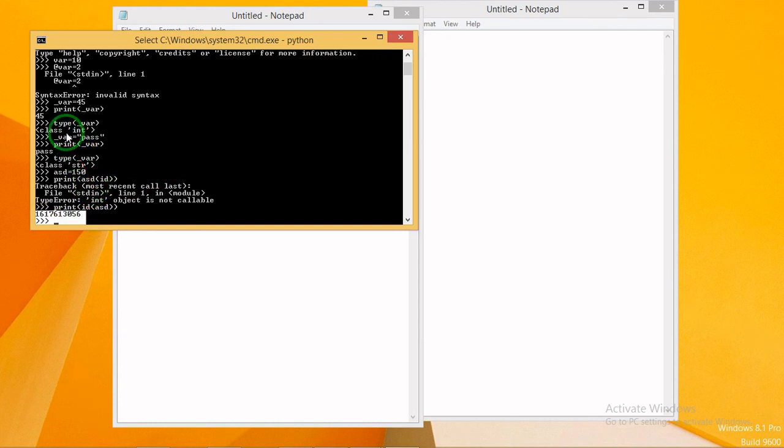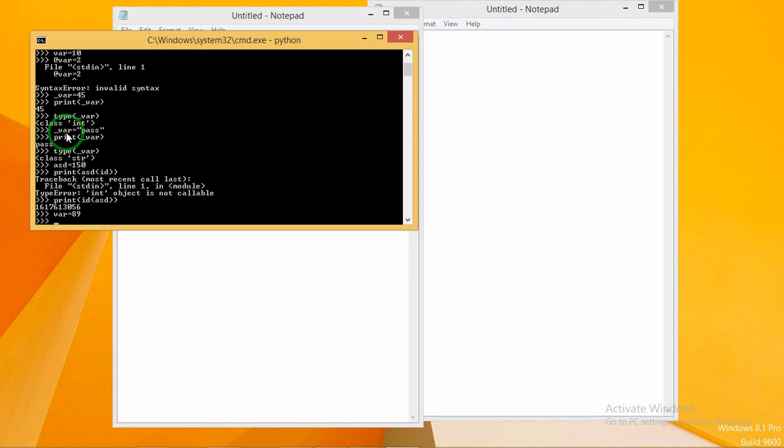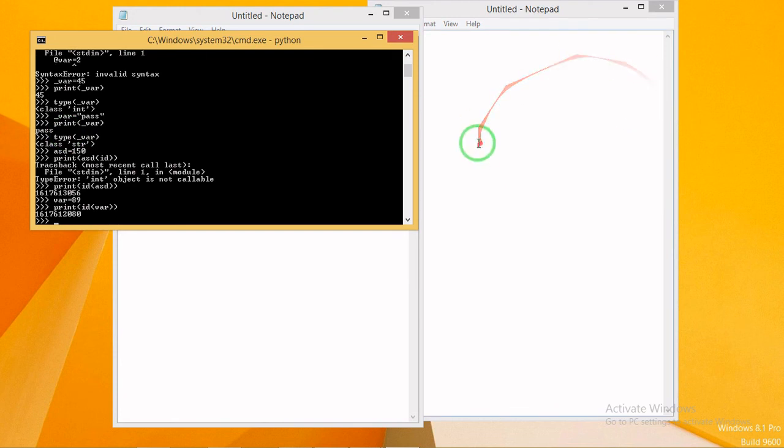If you create another value and check, I'll show you. If I create var equal to 89, hit enter, and now print the id of var, the id value is 1617612080, but the previous one had 3056. So every value has a different identity. So this is all about variables in Python. Thank you.